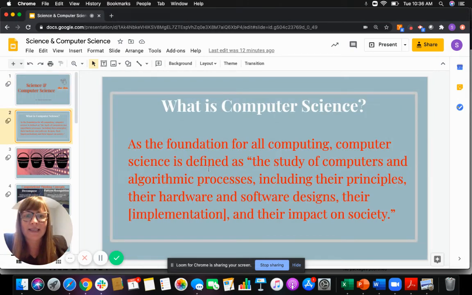Computer science is defined as the study of computers, the algorithmic process, and including their principles in hardware and software designs. What we do in computer science is a lot like what we do in science. It's a lot of trial and error, hypothesis, conditional statements, figuring out whether things work or not work. We just do it with a computer, then sometimes using hands-on materials. Although computers are hands-on, it just looks a little bit different.